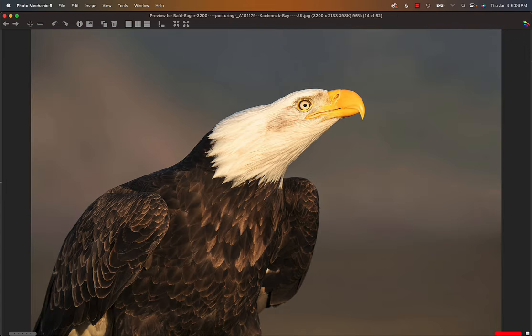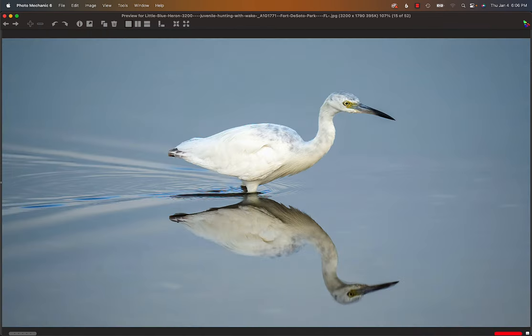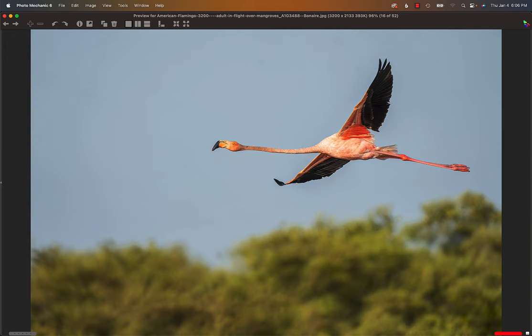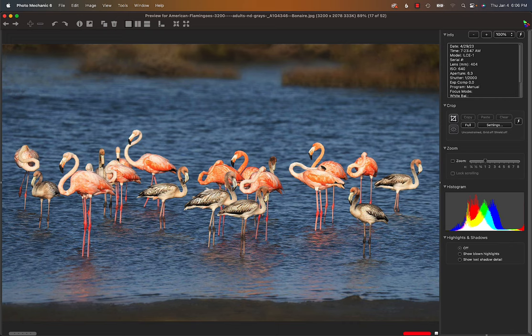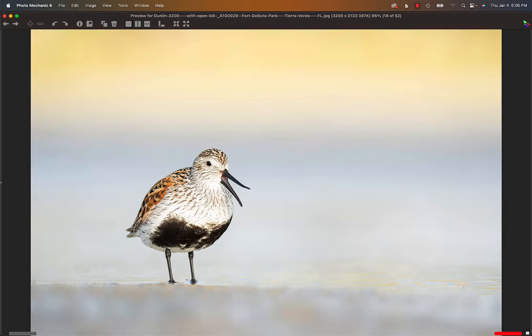An afternoon on the spit, a beautiful stormy cloud, out of focus background, soft light. Now we're at Fort DeSoto. You have a juvenile little blue heron. I put him forward in the frame so I can include the beautiful reflections in the wake behind the bird. Went to Bonaire, used it on occasion, the 200 to 600 for flight, and then zooming out to 404 millimeters for a nice birdscape with the juvenile flamingos.